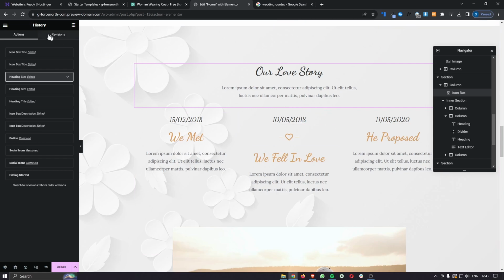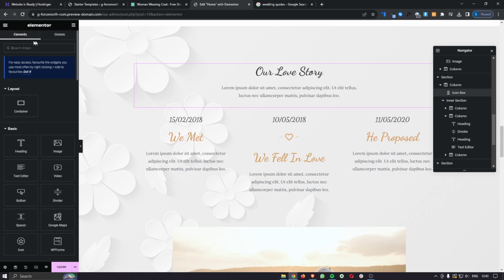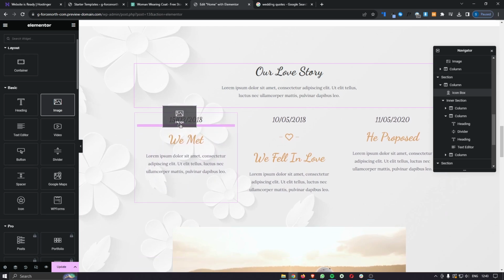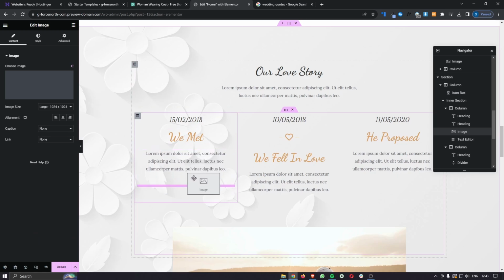So to do this, once again, we just need to go back to the main Elementor section where we can get elements. Just go down to the image section and then drag in the image either above. You can add these anywhere. So maybe we want an image here under we met and then the text is underneath. Or maybe we want the image under the text.